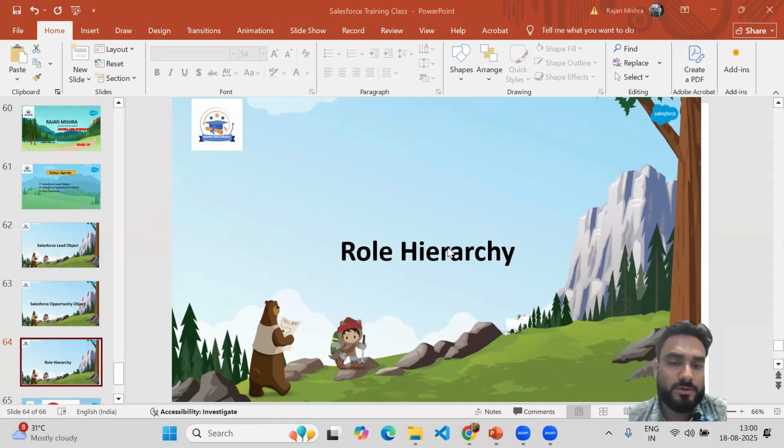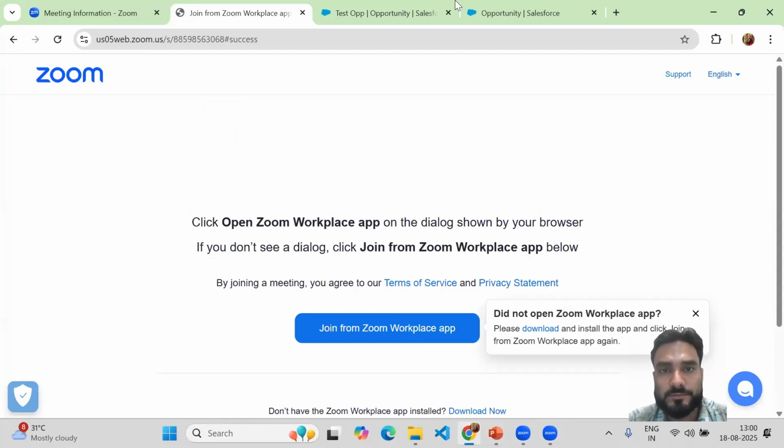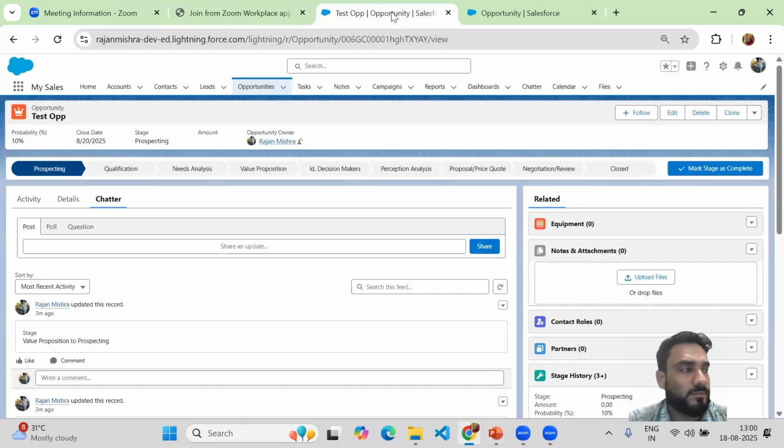So our next topic is role hierarchy. What do you understand by role hierarchy? Anyone? Any guess? I think position wise in a team, like someone is a manager, then developer, this type. Yeah, right.